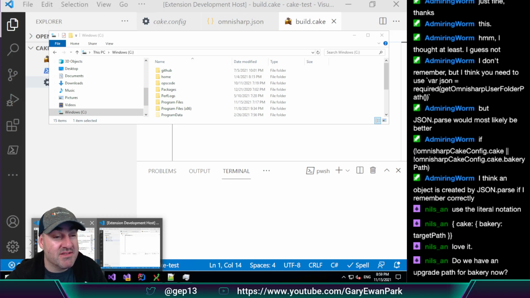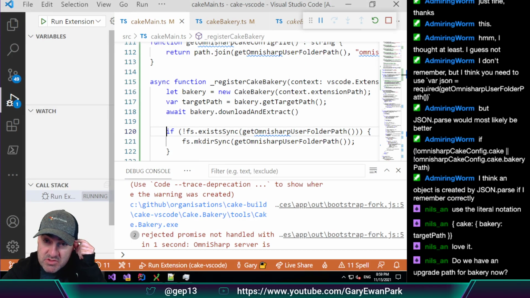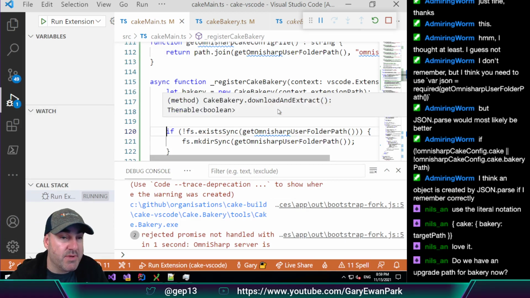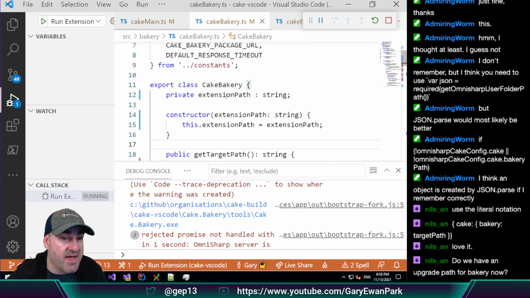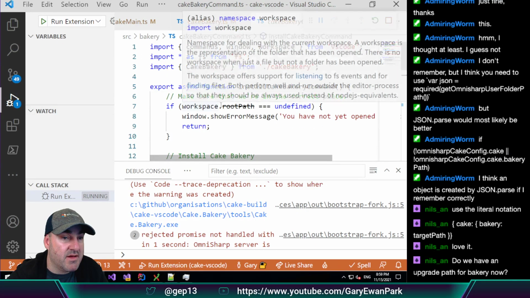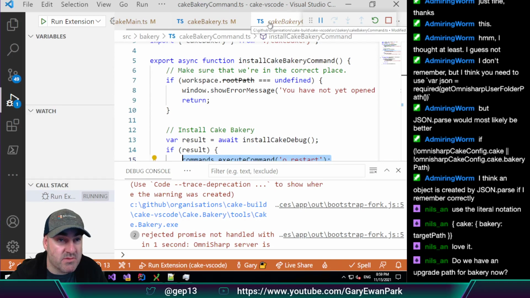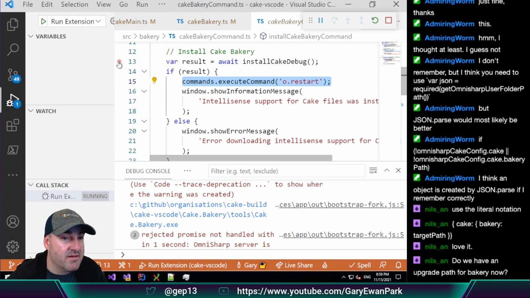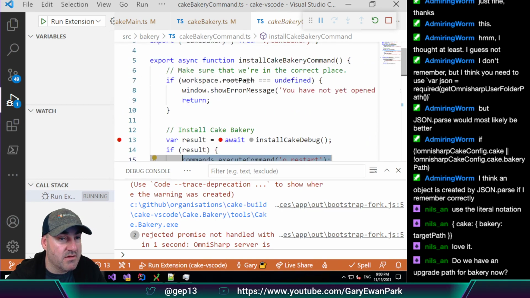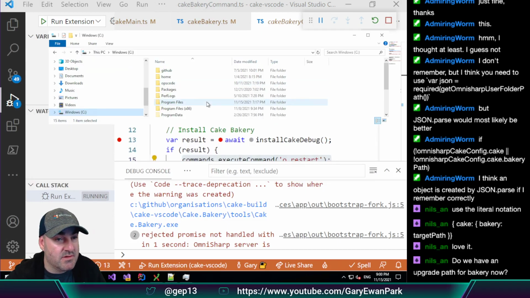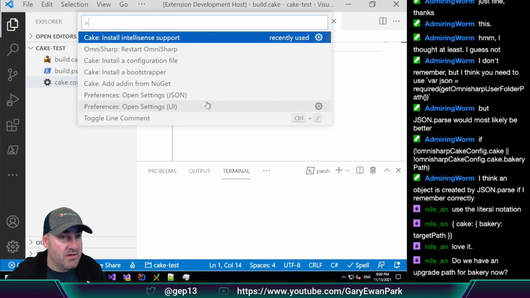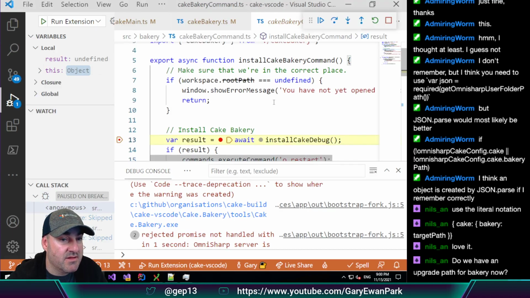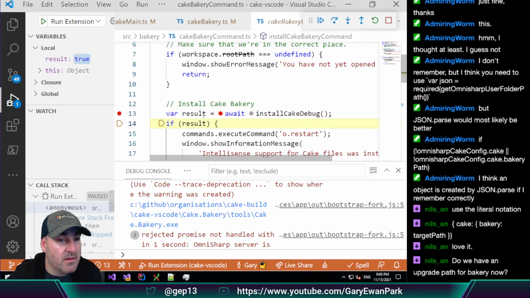So what I was going to say was that the current command would just download it again and put it into the tools folder. Now, because I broke that, this is the one I'm looking at, Cake.Bakery command, yes. If I set a breakpoint there and go back to here, if we do this again, so result is true.